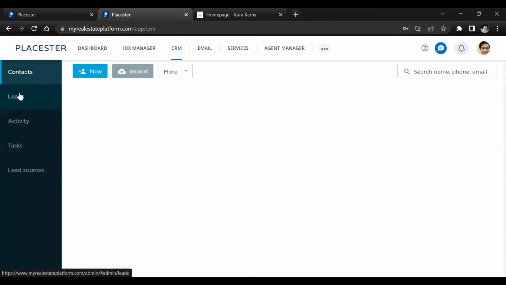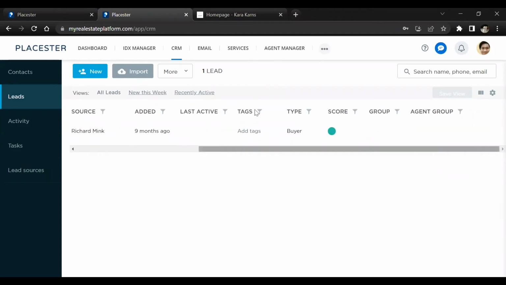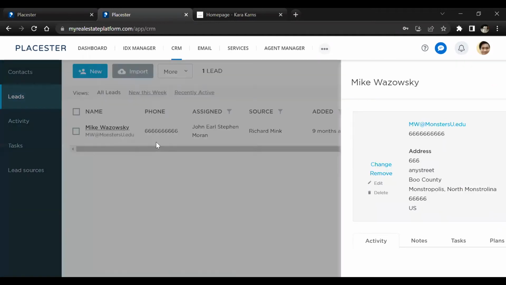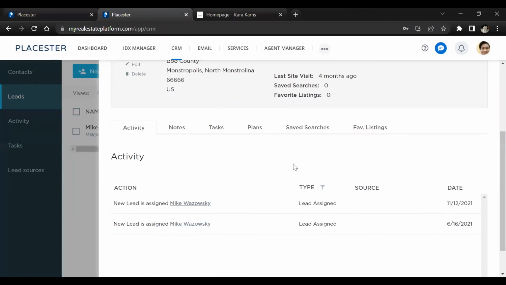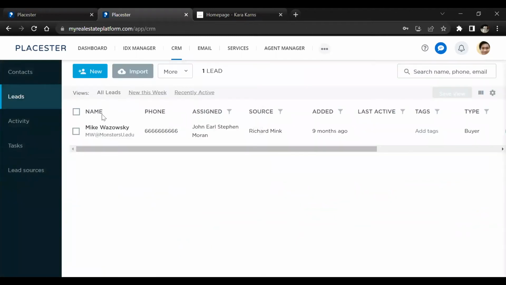The next part of the CRM will be leads, and all the leads that sign up to your website, you will be able to find them here. You will see their name, their phone number, and if they left a message, you'll actually see it by clicking on their name. There will be a message part here on the notes panel. That's where you see messages that are left by leads.